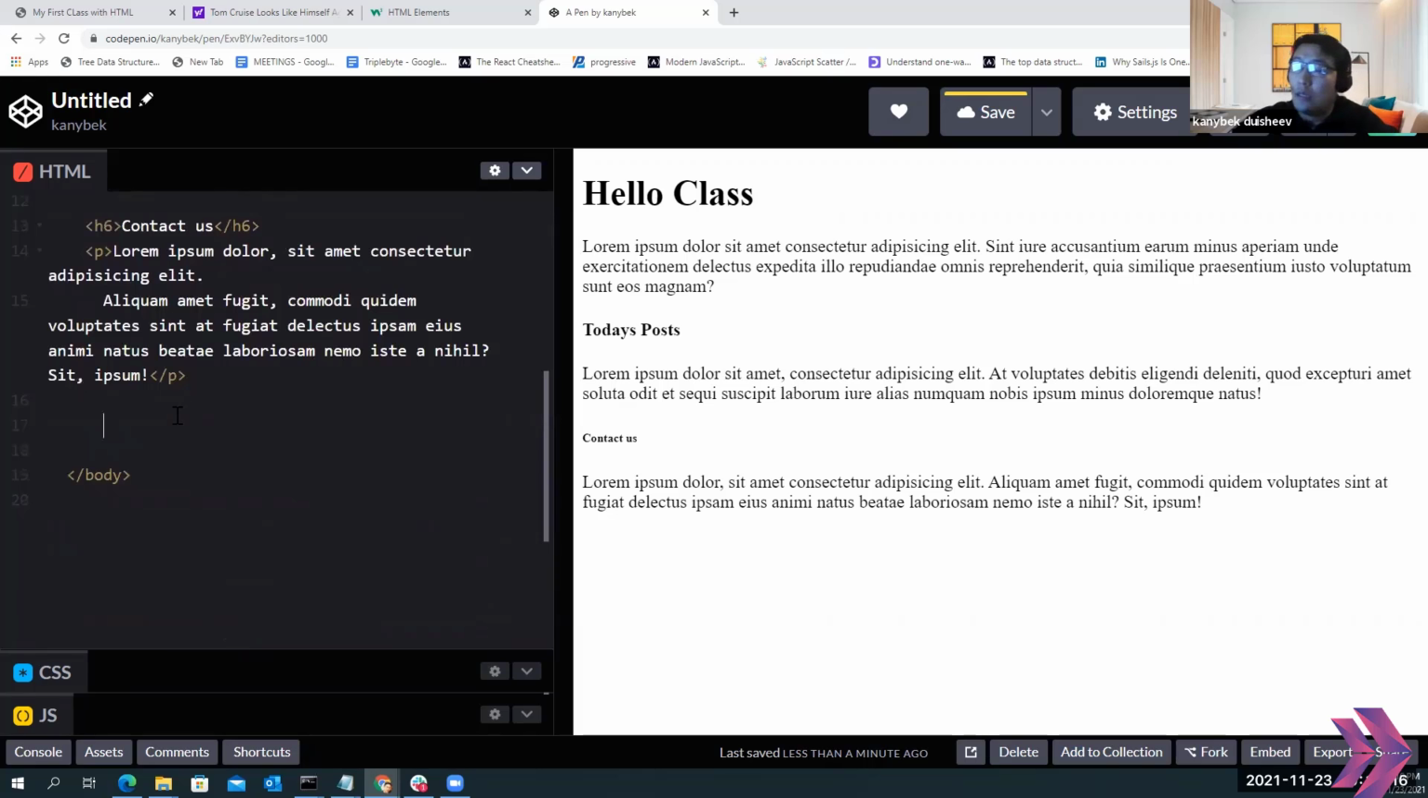So I want to go with the lists. Let's say we have a list of items, right? Like, let's say cars, and then under the car category, I have a bunch of different models. So those models should be indicated or emphasized with the bullet point. So in that case, my best option is to go with the lists. Okay, so lists can be ordered or unordered.